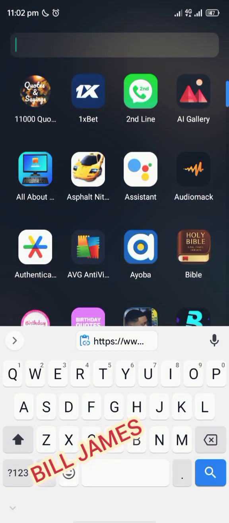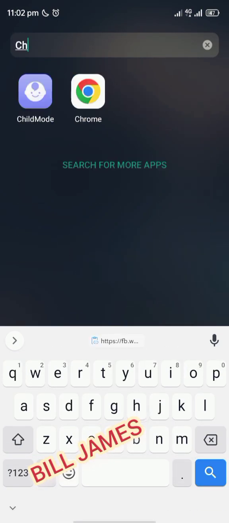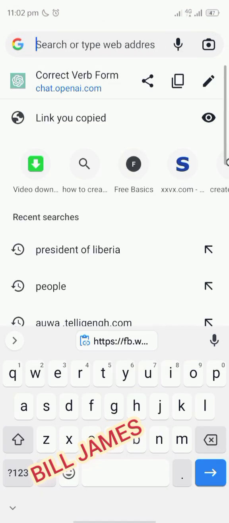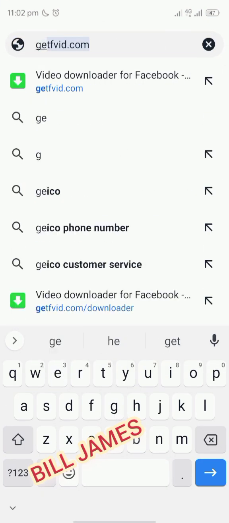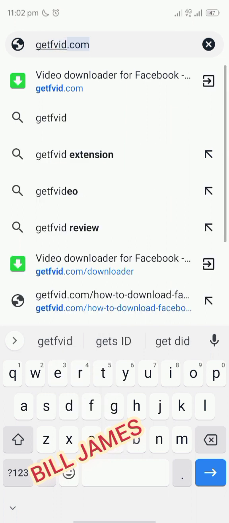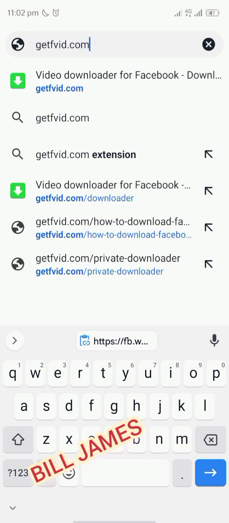Open your browser, whatever browser that you are using. Open it and just follow this step. Type in getfvrd.com and load the page.